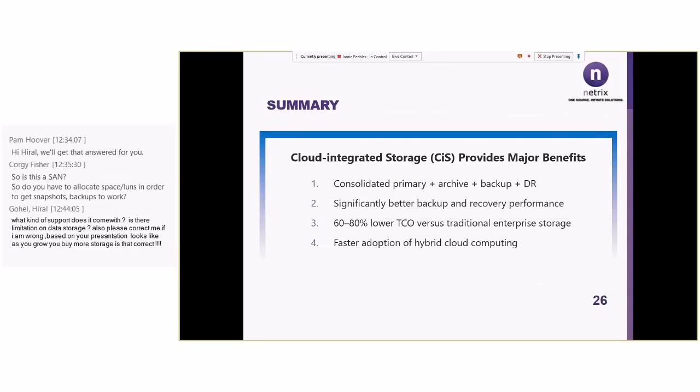So here's just a summary screen. We've got one more question. What kind of support does it come with? Is there a limitation on data storage? Wow, you've got lots of questions here. This is good. Let's take them one at a time. What kind of support does it come with?